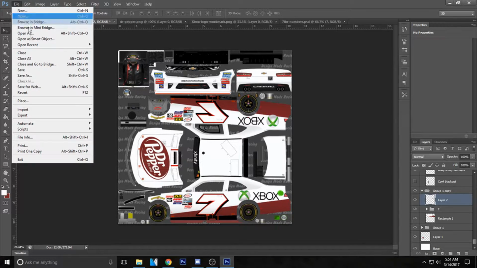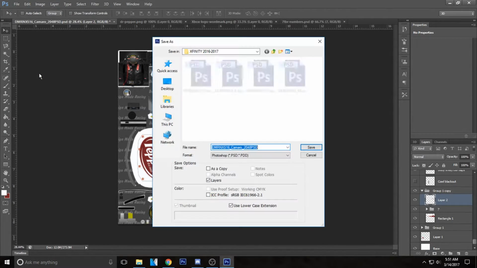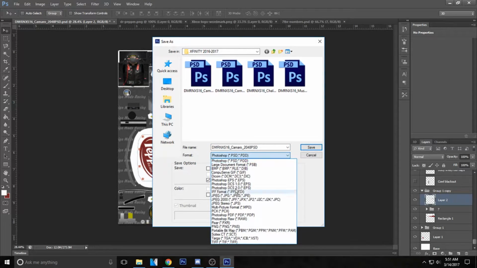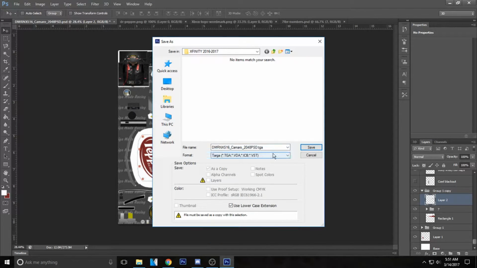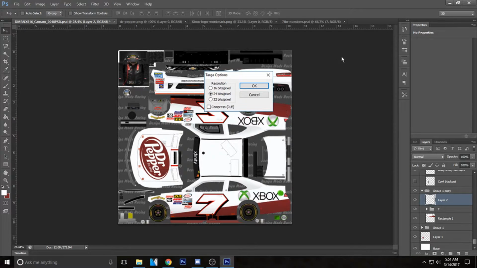Now, if you're going to export it into the game, you're going to want to save as a targa or .tga file. So I'm going to call this test for video. Make sure you have the resolution set at 32 bits per pixel. And there you go. That's how you make a custom design for NASCAR Racing 2003.